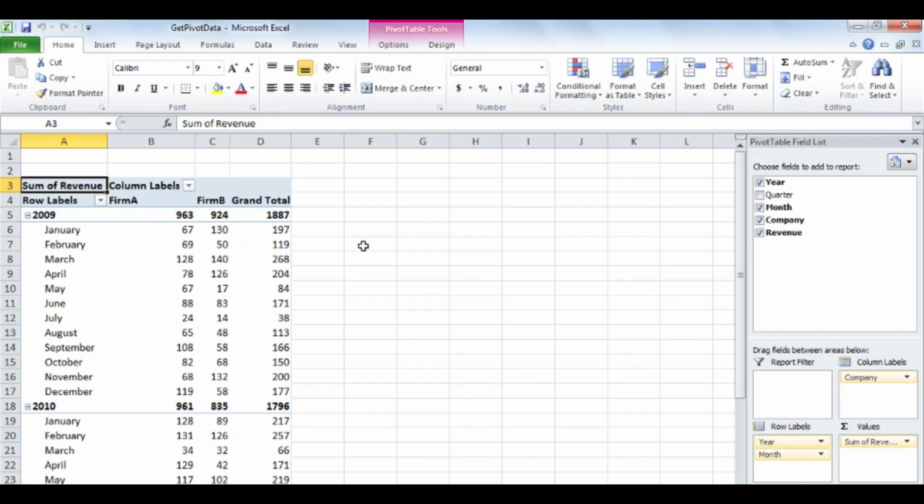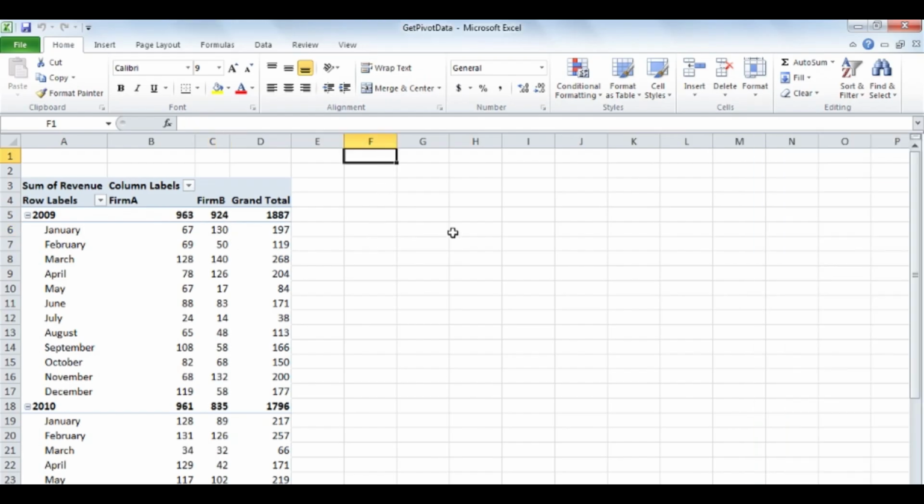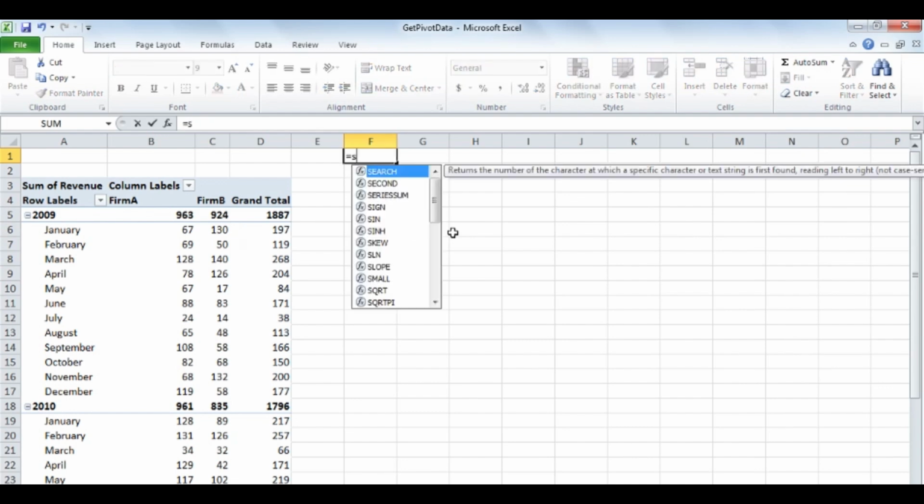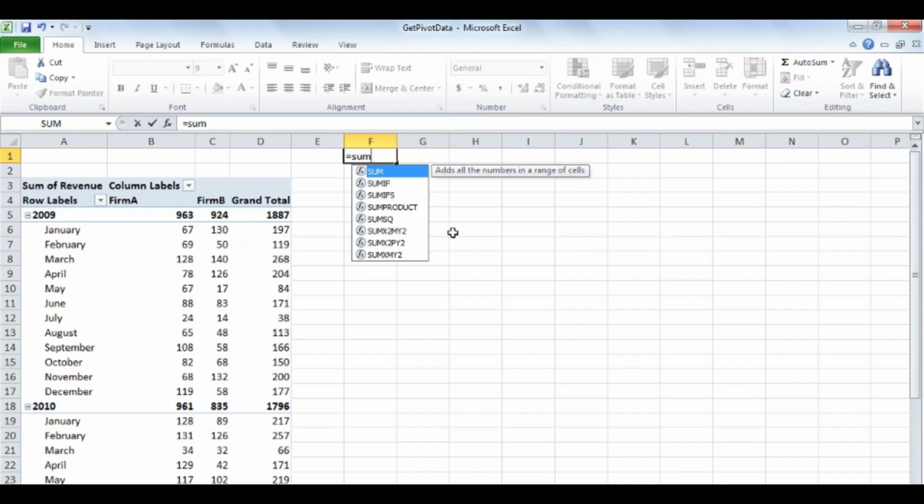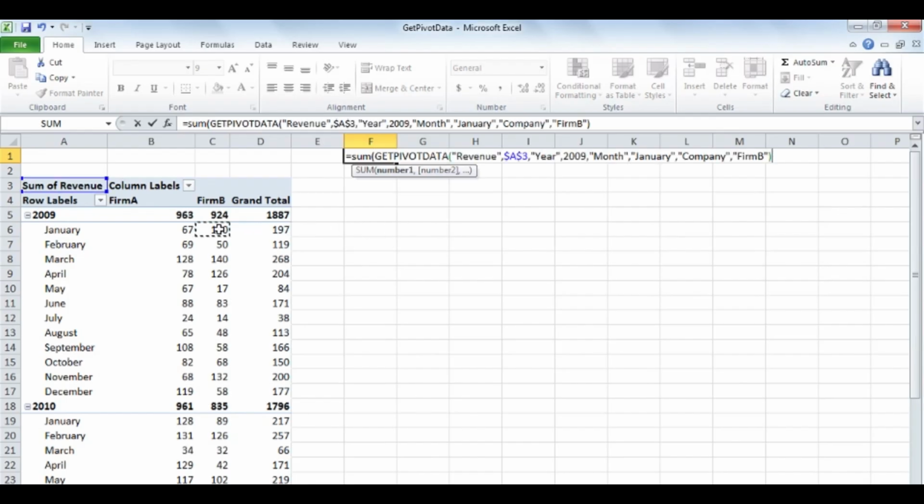Let's say that you want to use the data in a pivot table cell in your formula. For that, we'll make it the value in C6, which is the value for January 2009 for firm B. To create this formula, you start typing another formula such as sum. So click any cell outside the pivot table, and then type equal, and then the name of the function, sum, and then a left parenthesis, and now you click the cell that you want to use the data from inside the pivot table. So in this case, I'll click cell C6.